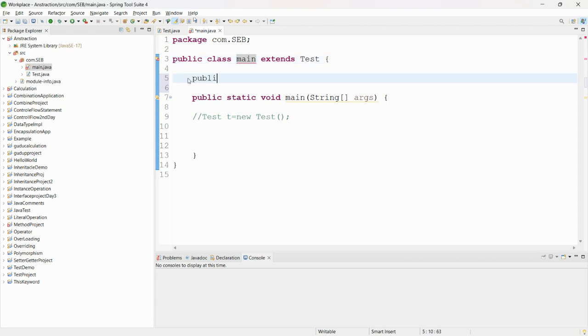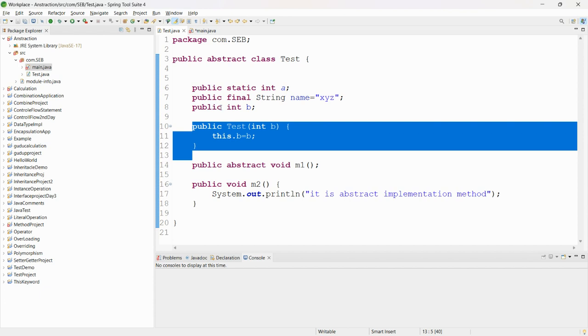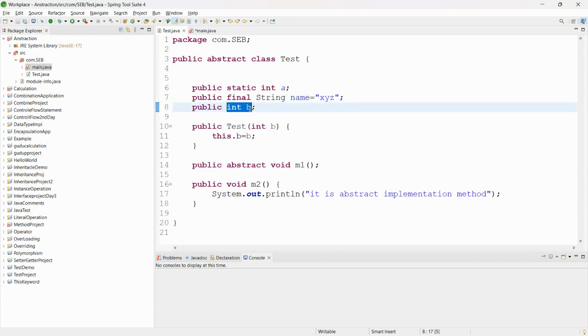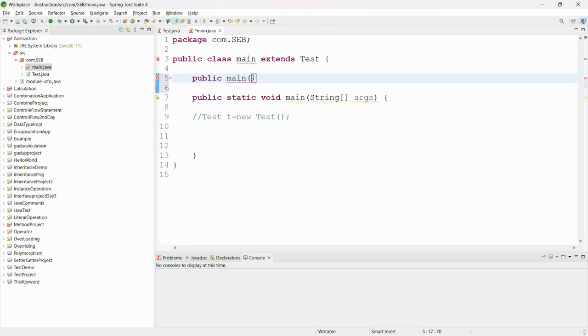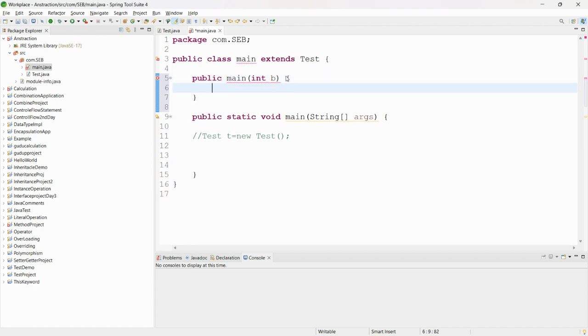So how will we create the constructor for the main class? We write public, then main, because our class name is main. After that I pass the variable name. Previously, what instance variable was there? The instance variable name is b, so I go there, copy it, and put it under the main class. Our variable is ready now.